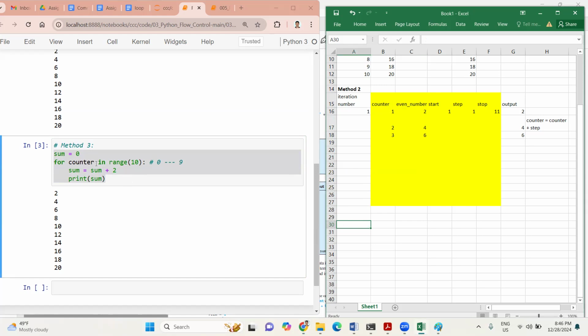Method 3. We'll start with counter 0 up to 9. Instead of multiplying, it is adding to sum, right? We are not using the counter altogether in this. The counter is just for namesake, to keep some value, and that will check the condition. I thought you were adding the counter. Sorry, sir. We are not adding the counter. So here the counter is just to make sure this loop runs 10 times. That's all. This is part of the syntax. We should give some variable here.